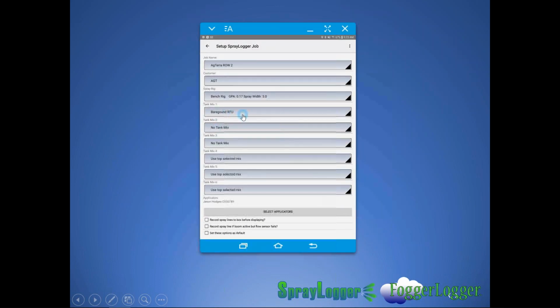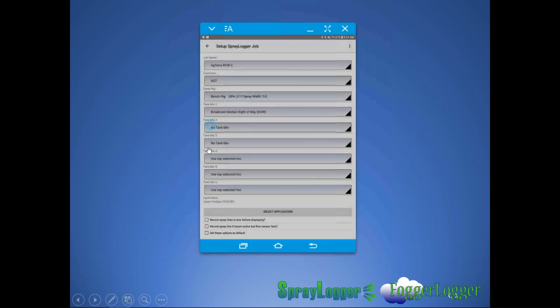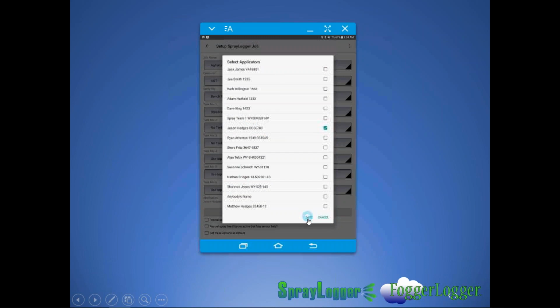And then you have your tank mix. You can select whatever tank mix that you want. Now, there are multiple tank mixes here, so if you have multiple tanks on your system with multiple flow sensors, you can select those as needed. And then lastly, you have applicator down here to select who is actually doing the job.